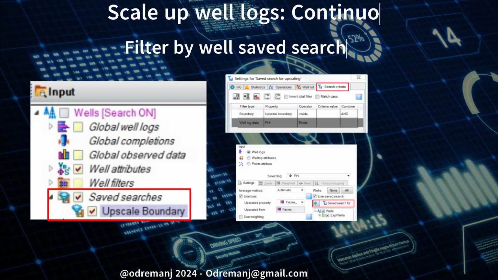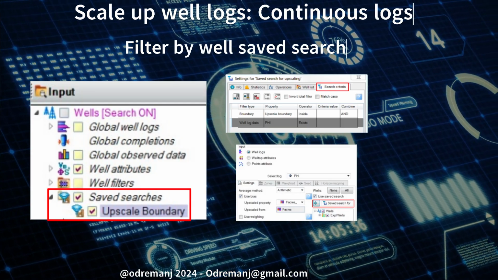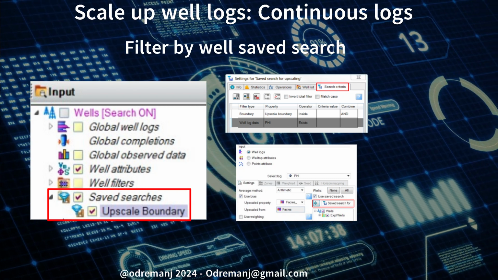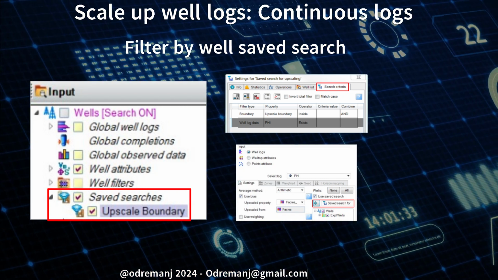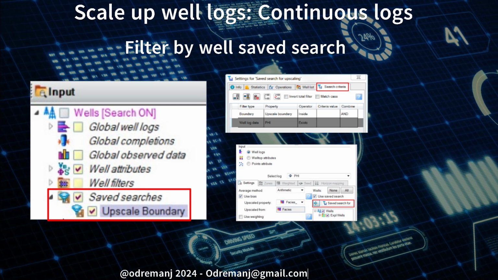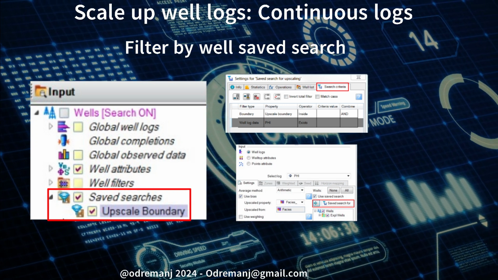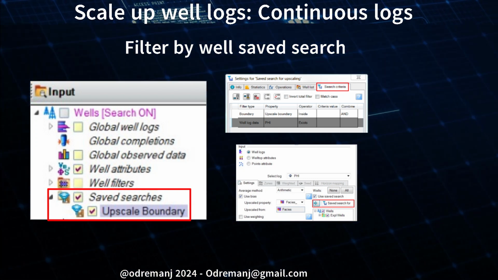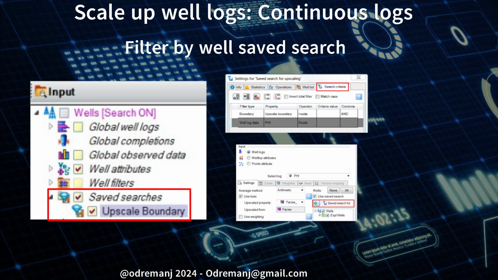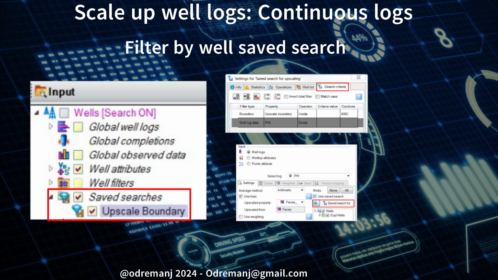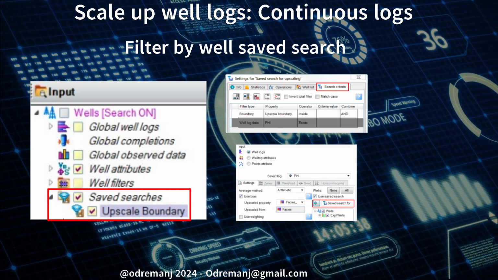This slide, titled Filter by Well Save Search, explains how to use save searches to filter wells during the upscaling process in Petrel. Users can create and apply save searches to select specific wells based on criteria, such as boundaries or well log data, e.g. porosity logs, before performing upscaling.